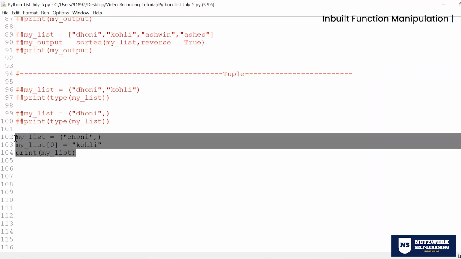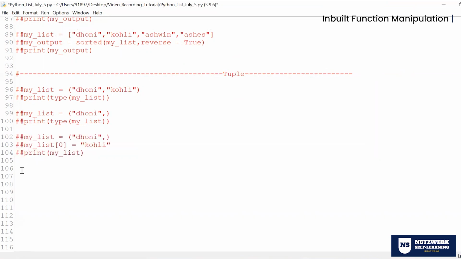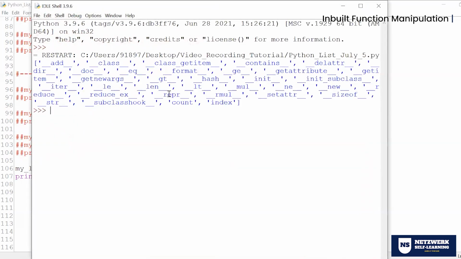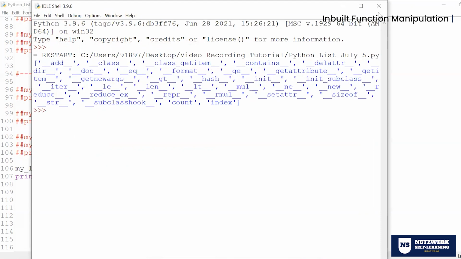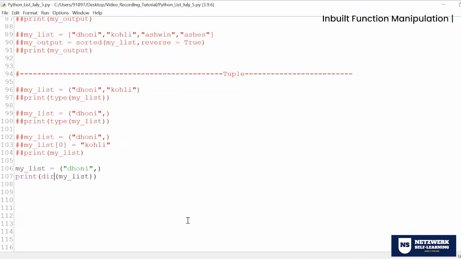Okay, that's it with the tuple, guys. There was nothing much. Even if you see the functions a tuple supports, it's very minimal. Except for these double-underscore ones, the other functions are count and index. We already saw count and index, right? What is count? It will count how many times a data item occurs.